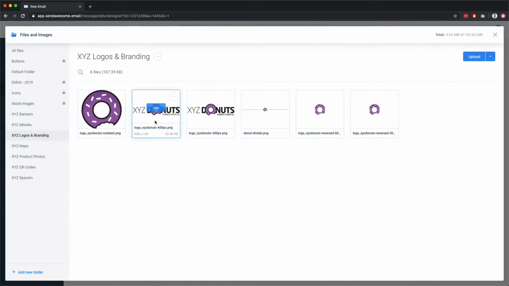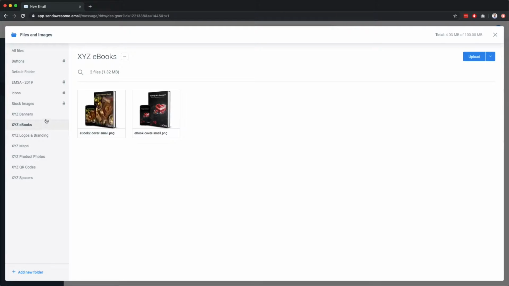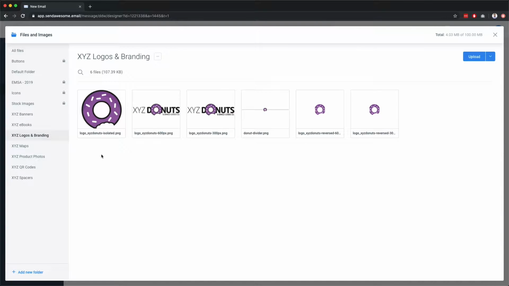Our Files and Images browser will now open. We can either drag and drop or upload an image from our computer, or navigate through the folders in the File and Image browser to choose an existing image that we may have used previously. Let's select our XYZ Donuts logo and use that one.